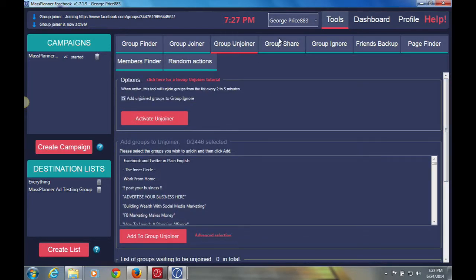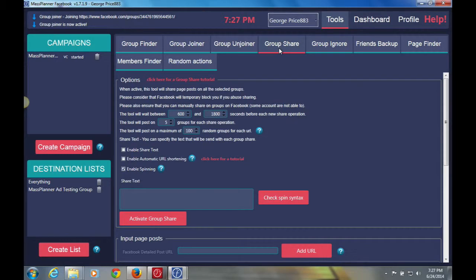Group share. Initially, I was totally screwed up by this, but basically, if you activate group share, this is from your fan pages and your different pages. If you share something on your fan page, you can actually come into group share and share that fan page post throughout to other groups.